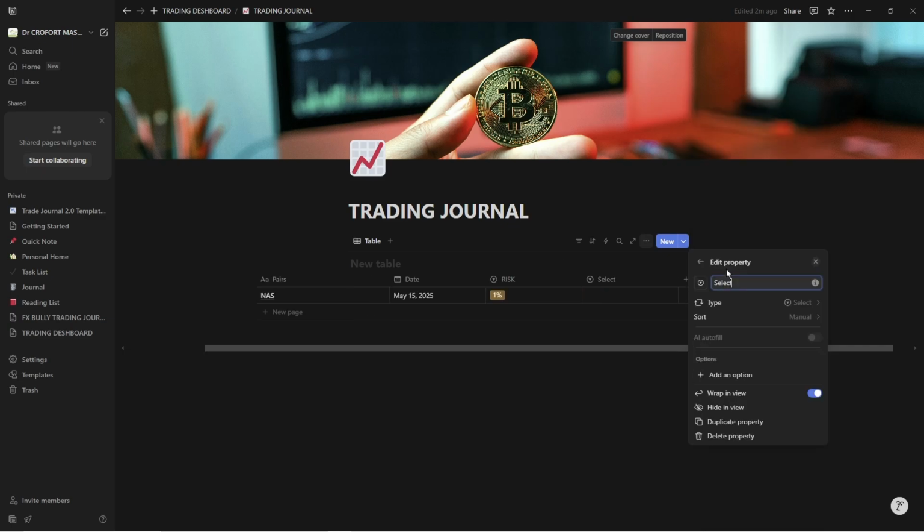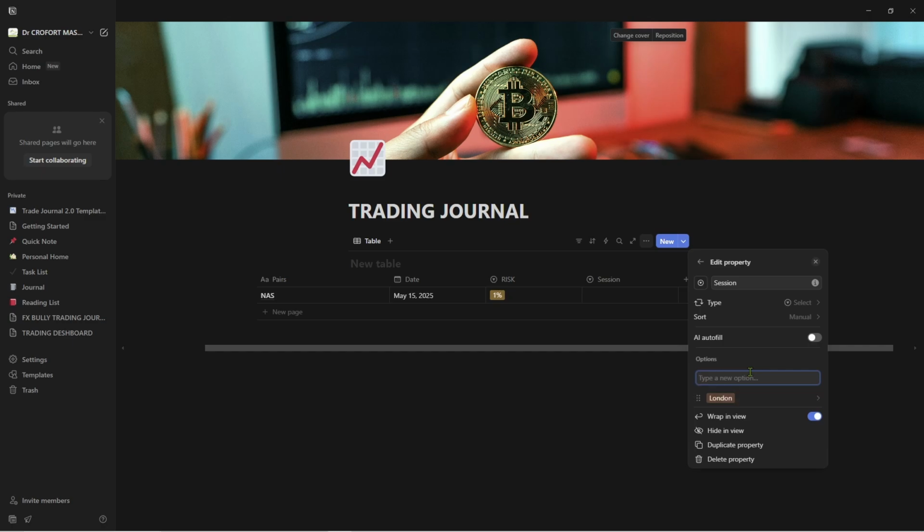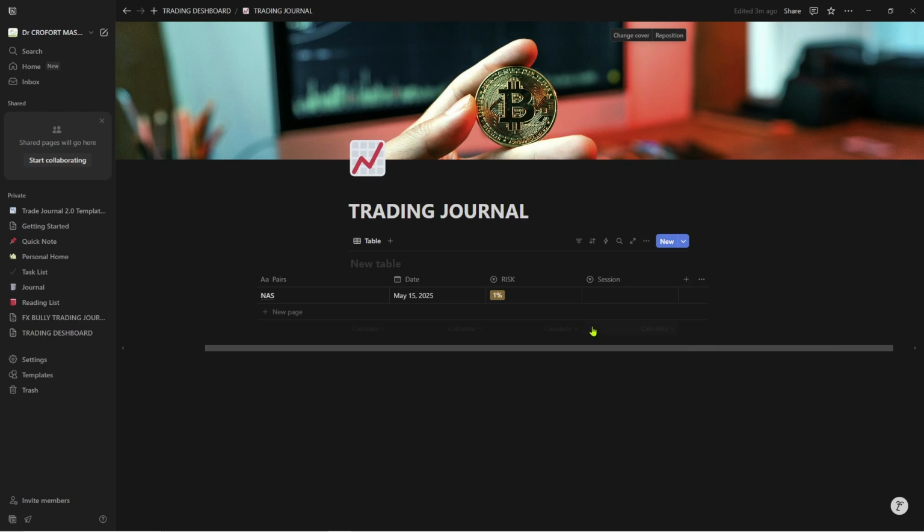Then we'll come on the other side, hit select again, and write session. What time will I be trading this? We then add those options. Let's just say probably you were trading London, hit enter, or New York. Then you'll hit enter, and then there you have it. If you also trade Asian, then you'll add that as you wish. And let's just say this was a New York trade. We put New York right there.